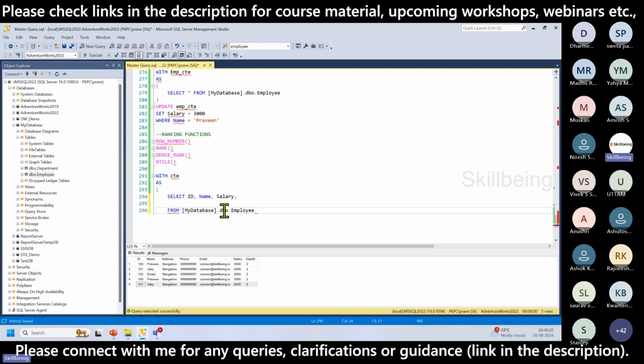Here DBO stands for database object. That is a schema actually. It's a default schema. DBO is the default schema. So we can also create our own schema. Schema is just a kind of bucketing to put the related objects inside that.